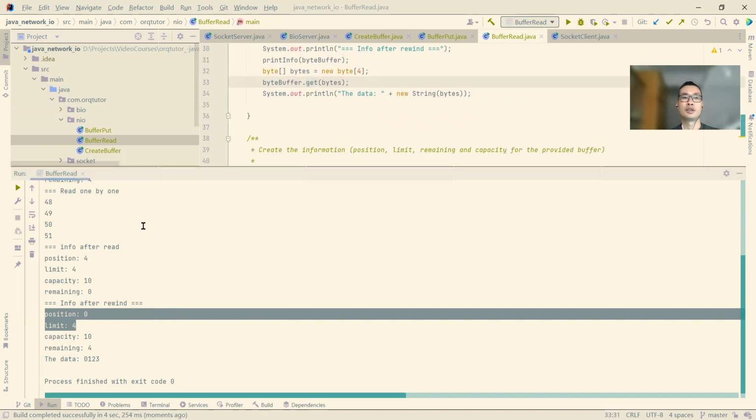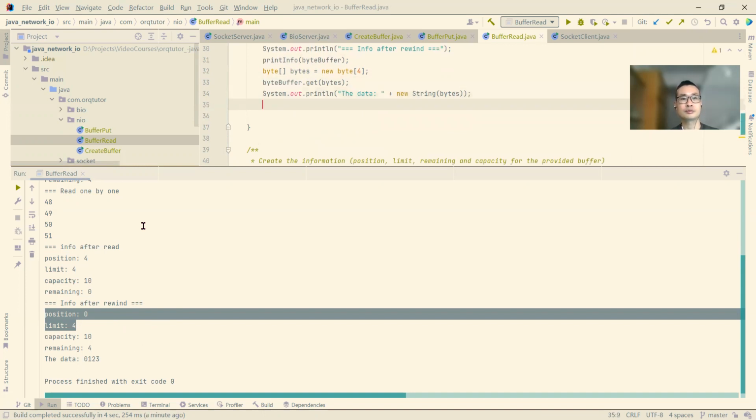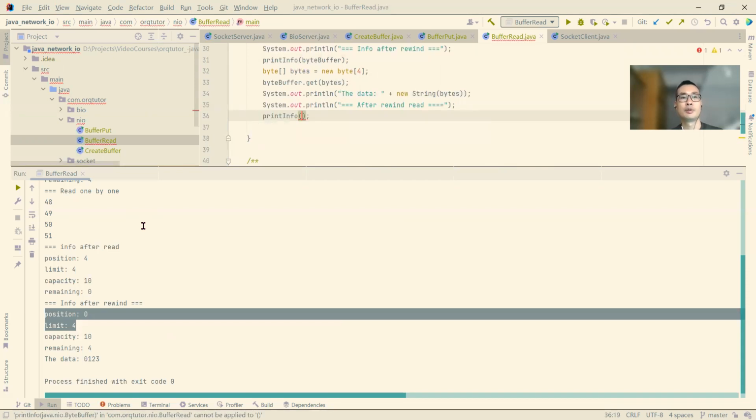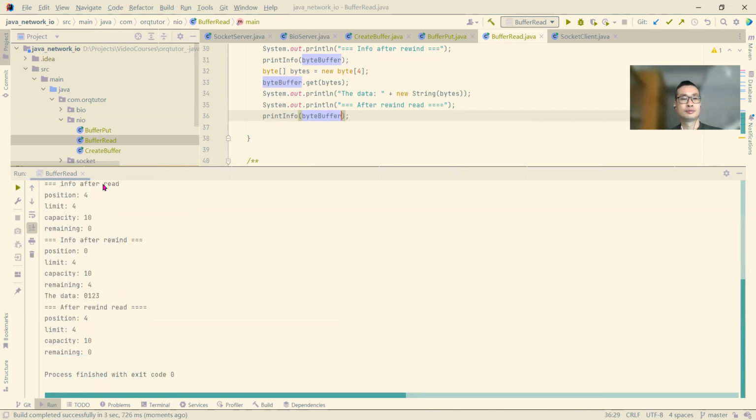Let's check the position again after rewind. After rewind, read. Let's print the information, print info byte buffer. Let's try it. Okay, after rewind read, the position is also updated to 4.